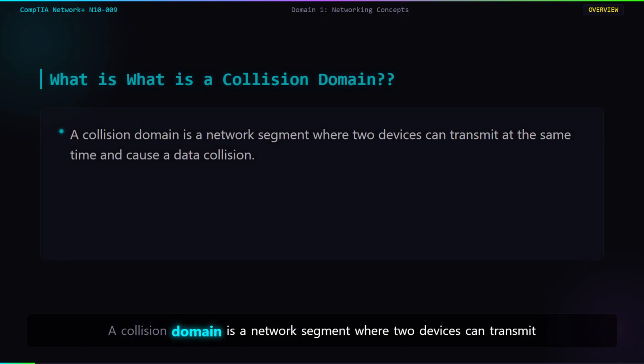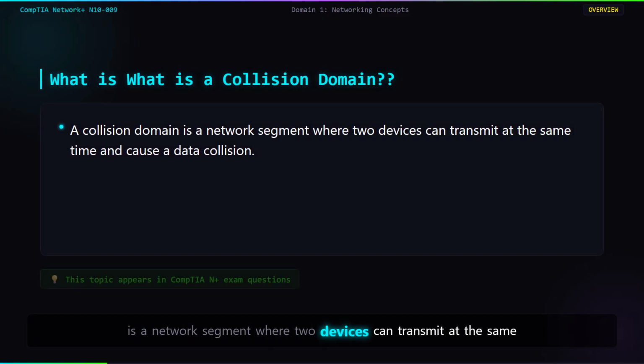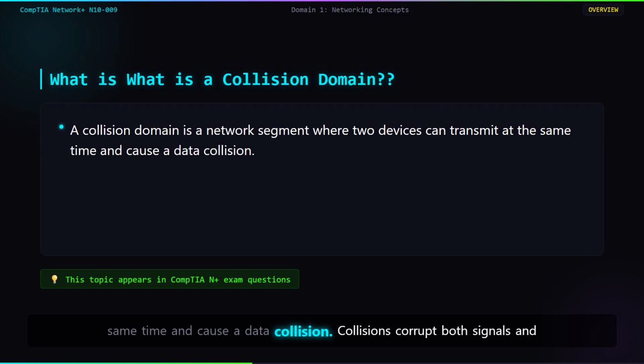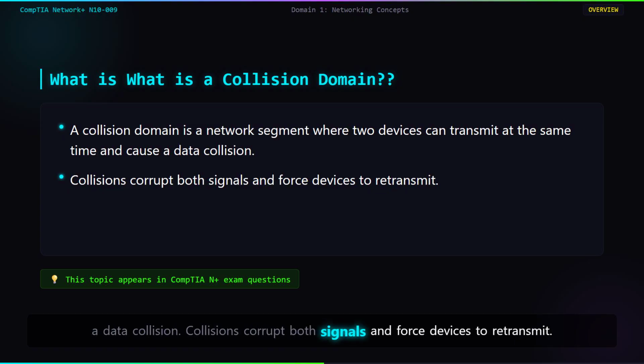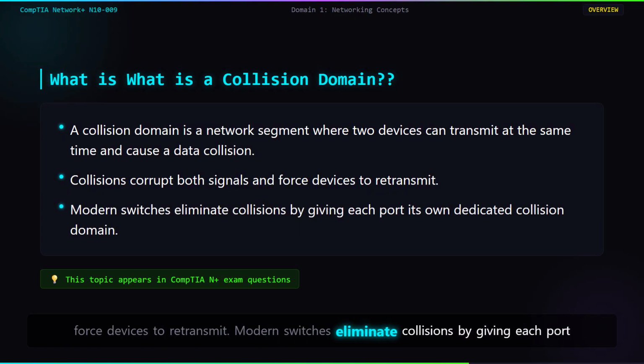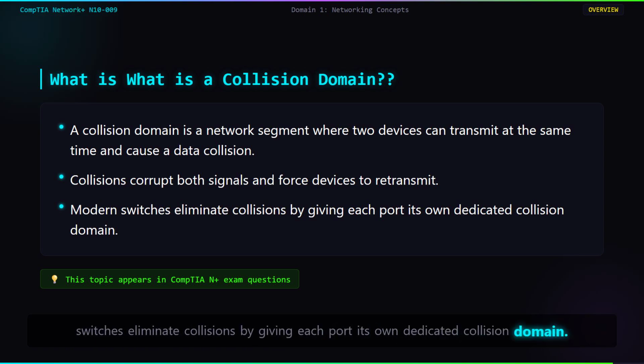A collision domain is a network segment where two devices can transmit at the same time and cause a data collision. Collisions corrupt both signals and force devices to retransmit. Modern switches eliminate collisions by giving each port its own dedicated collision domain.